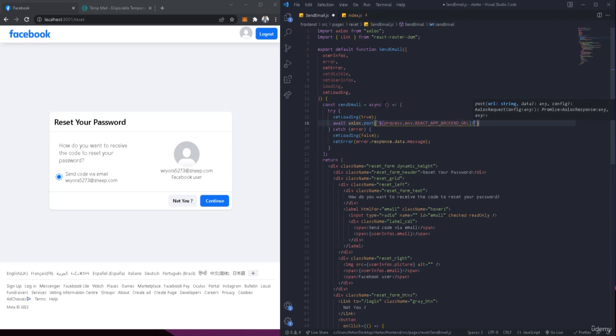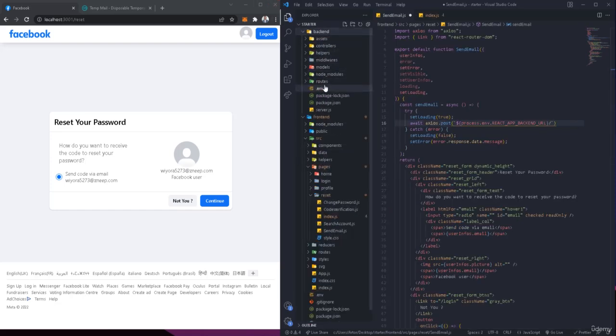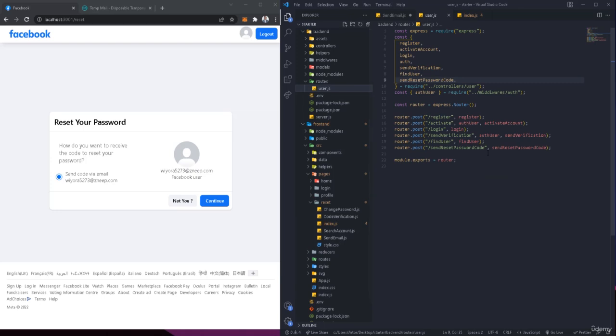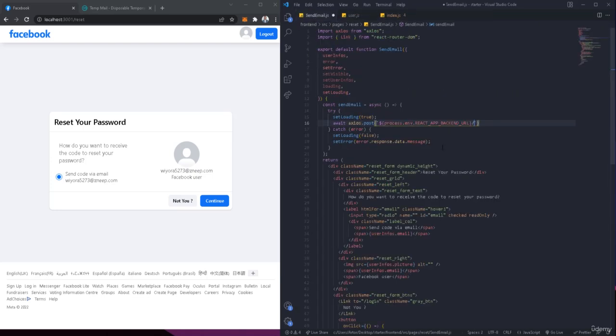Backend URL is going to be slash to what? I forgot. So let's go to the backend. I told you I'm going to forget, and I did it. So right here, at least I'm consistent. This is how it's going to be. Let's go back right here. It's going to be slash this, and so we're going to send just the email.